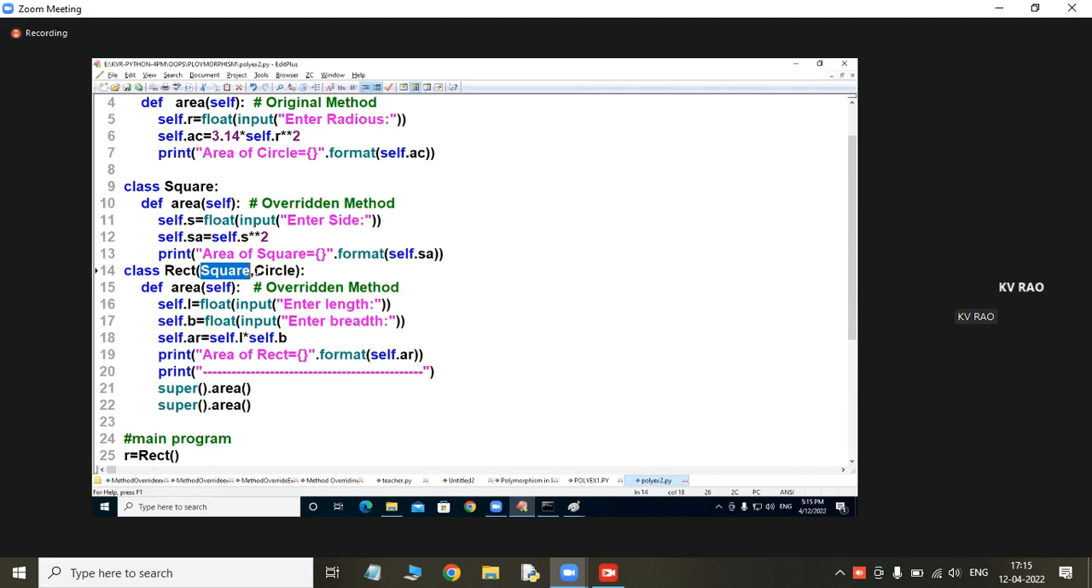Super of function name will call the immediate superclass, but our Rect class will contain how many superclasses? Two superclasses. I want to call two superclass functions. Is it possible with a super function? Not possible. The super function can call its immediate superclass method only. It cannot call both.